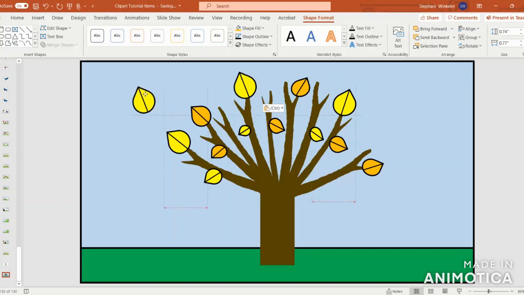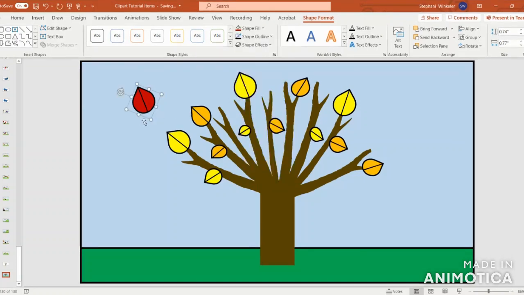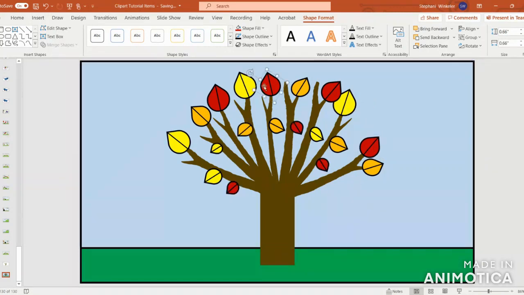Next, I'm going to create a red leaf, and I might do a deep maroon or dark red color. And then lastly, I'll go ahead and do a brown leaf.